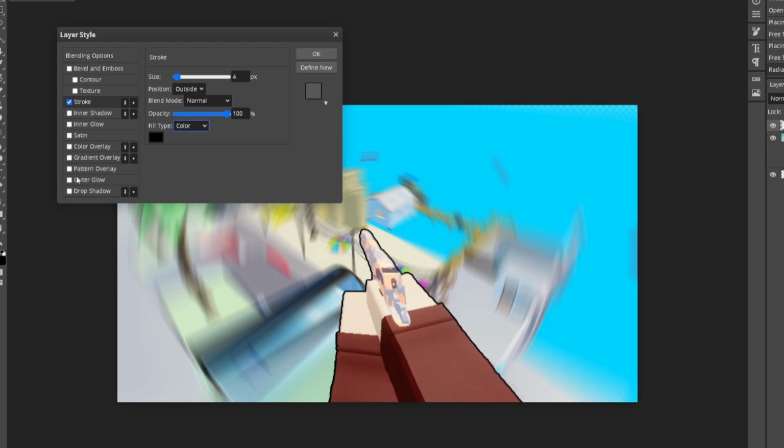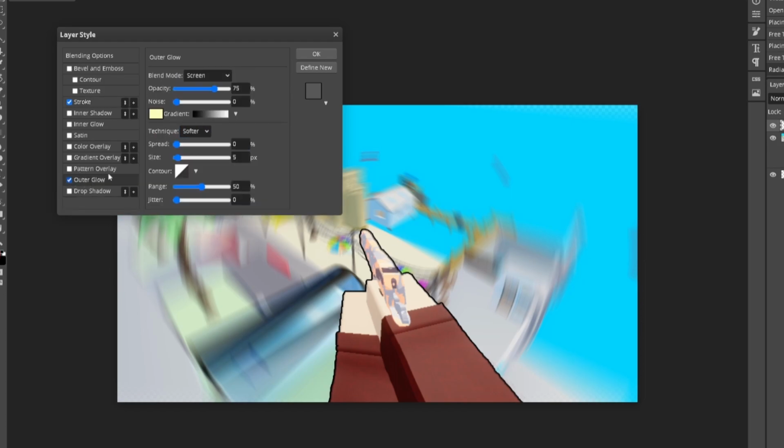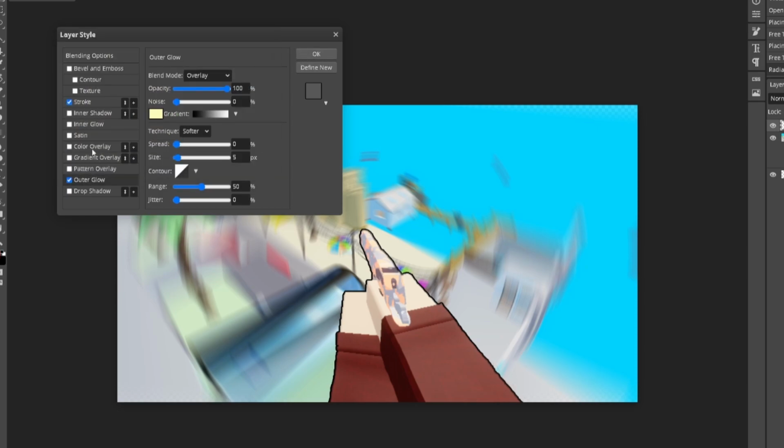Then you can also do an outer glow. Doesn't do too much, but does something. Just this, and you wanna make it normal overlay, and you might not see it, but it does something. And color overlay is only if you want to overlay the color. I would not prefer it. It does not look good, trust me.